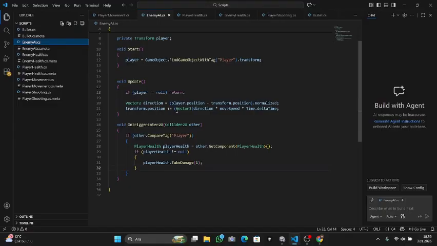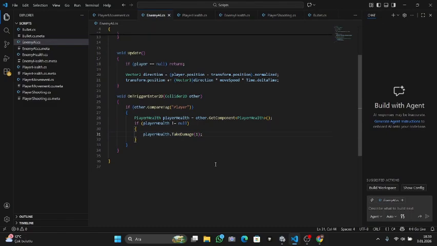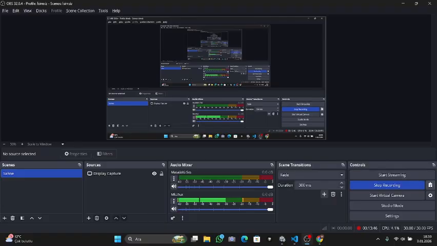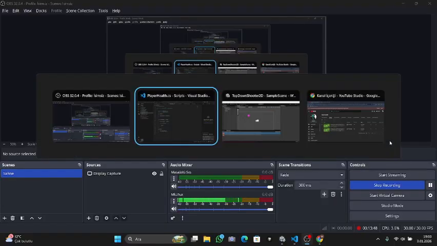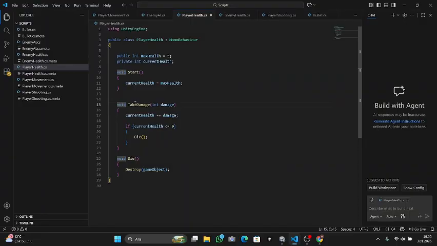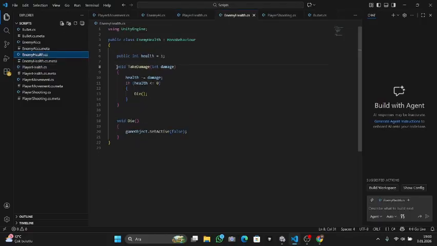What we haven't done is, yeah, if it's player health, other get component player health. If player health is not null, player health take damage 1. Oh, they are true, but I don't know. I will fix. Oh, okay. I just didn't add any public to avoid take damage and enemy health. They must be the problem, I think.